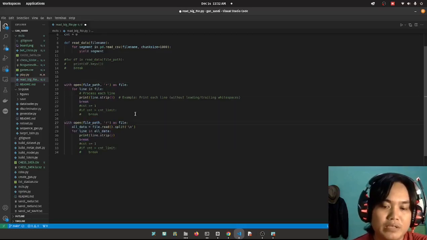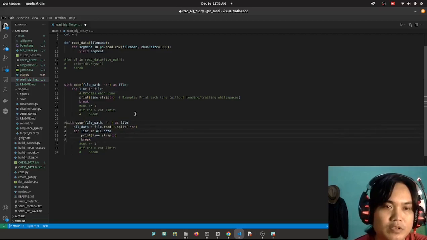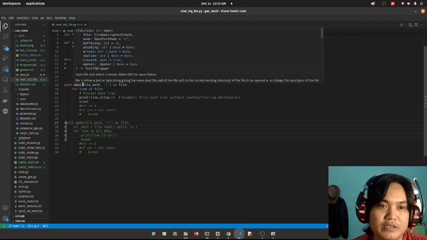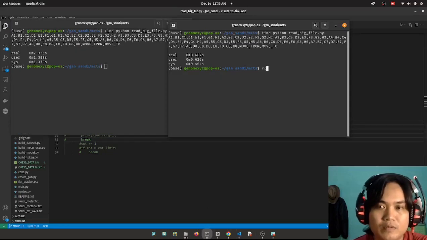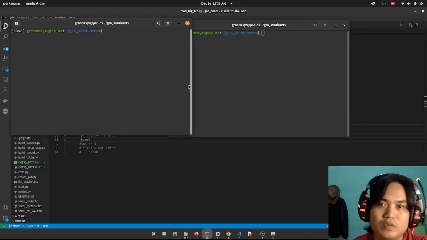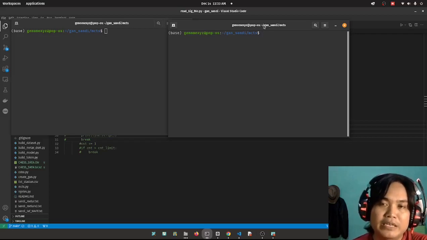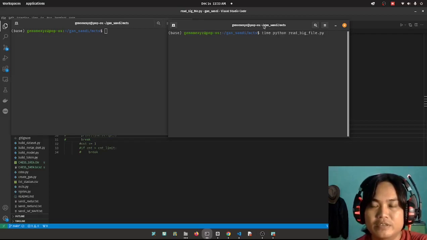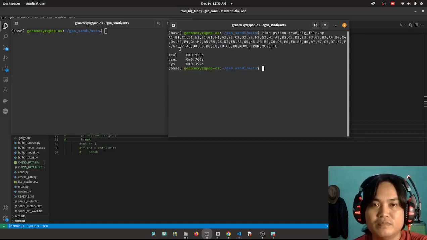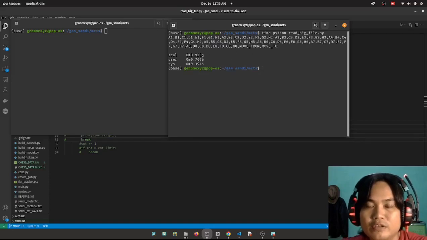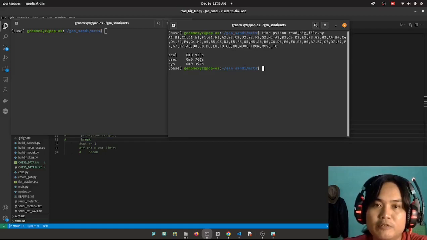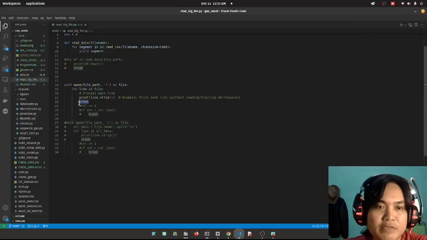Okay, let's just compare this. So what if we use this? The terminal here on the right, I will use it for the approach of reading line by line. Okay, let's see. As you can see here, the running time is 0.9 second. We just read one line in the file.